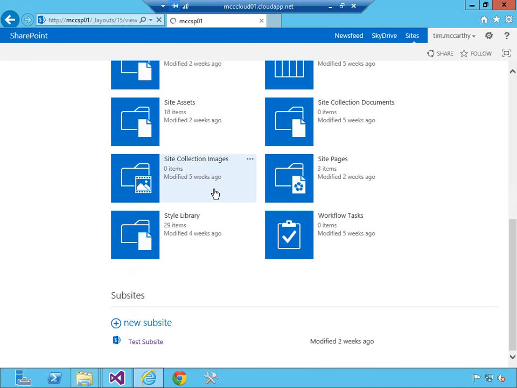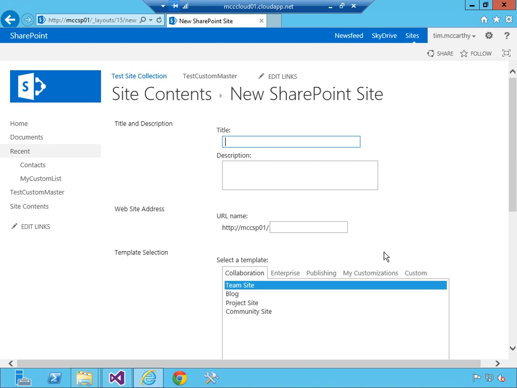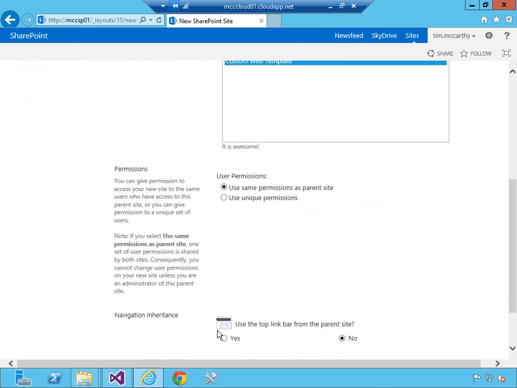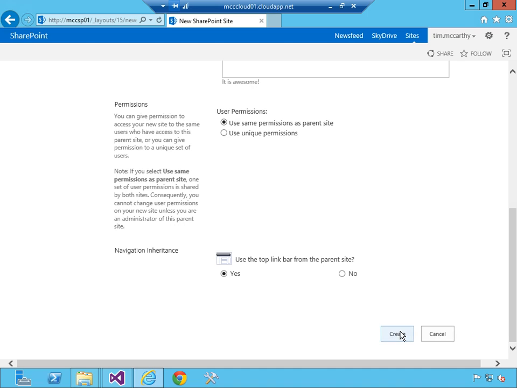Okay, so now we'll create a new subsite. And notice how we have this is our custom web template. So this is in the custom tab right here. Our web template went into the custom tab. So let's just call it custom template test, and we'll call it custom test. Keep that same. We'll go ahead and create.